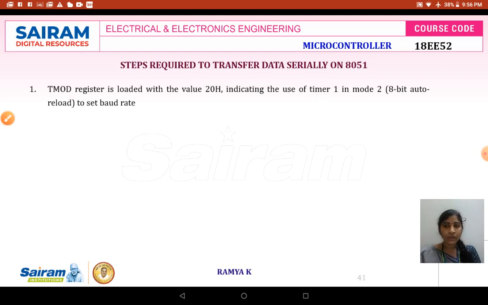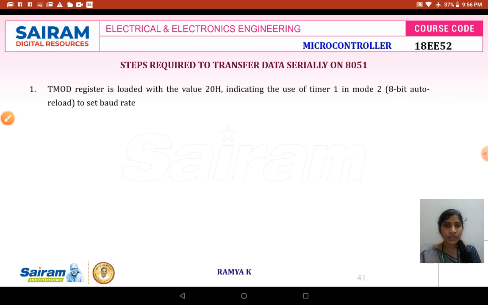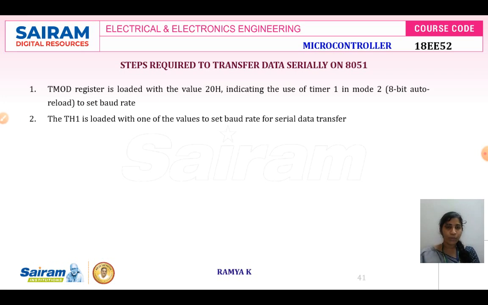Why do we prefer mode 2? Mode 2 is nothing but 8-bit auto reload. 8-bit auto reload means that once you load a value into TH, it is automatically reloaded. Just reloading a value makes the operation continuous. For that sake, we are going to use timer mode 2 operation.